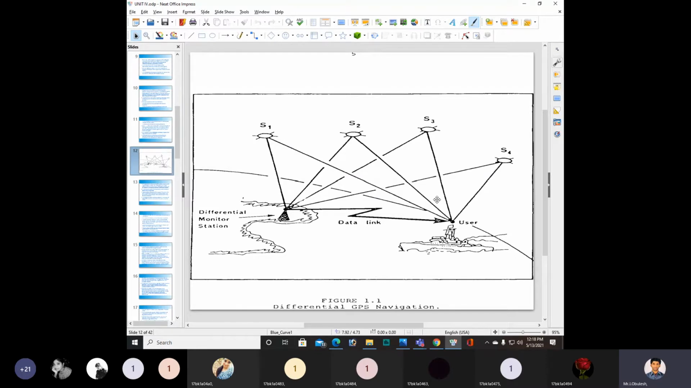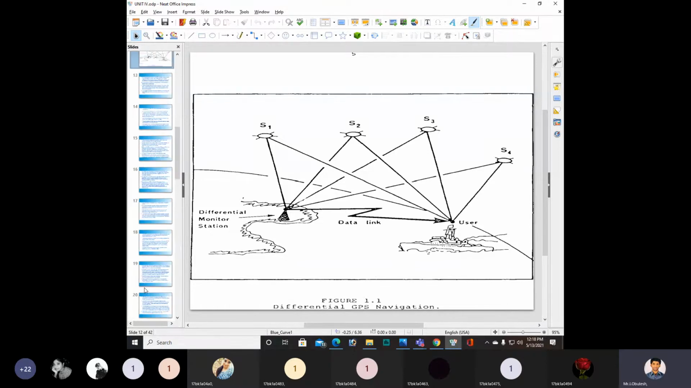But the data link will be connecting directly to the user station, to the user or the receiver section. By using the satellites only, we track the exact position of the user segment or your receiver segment. So this is the diagram for that differential GPS navigation.